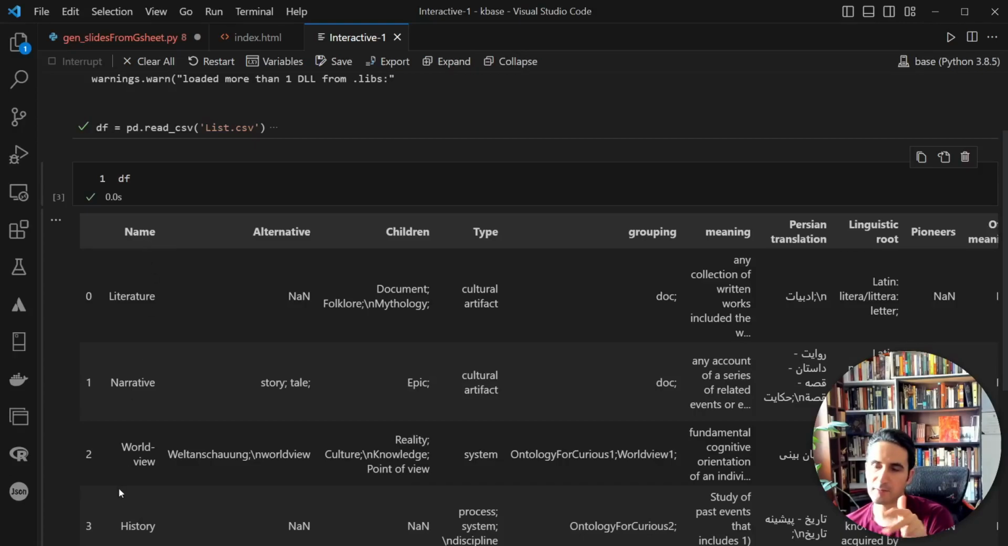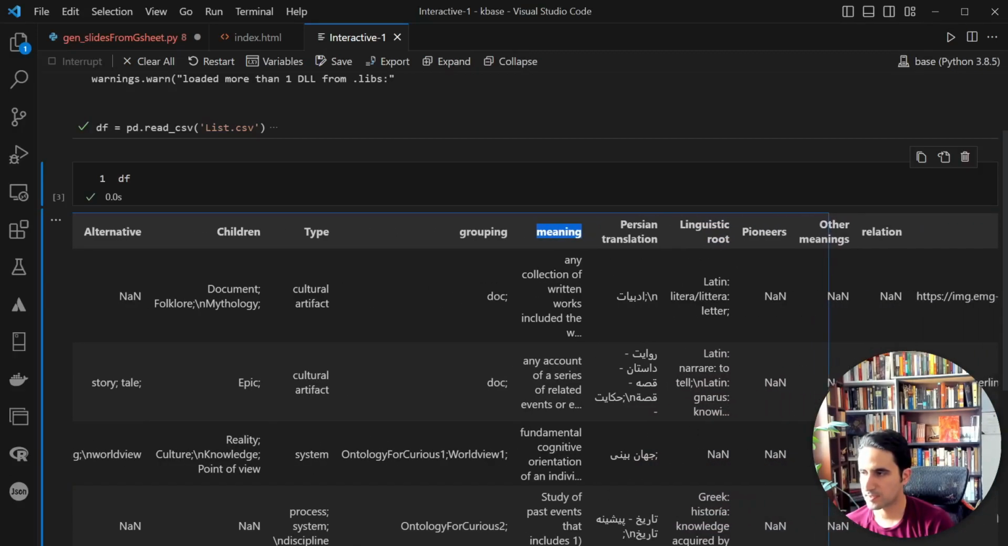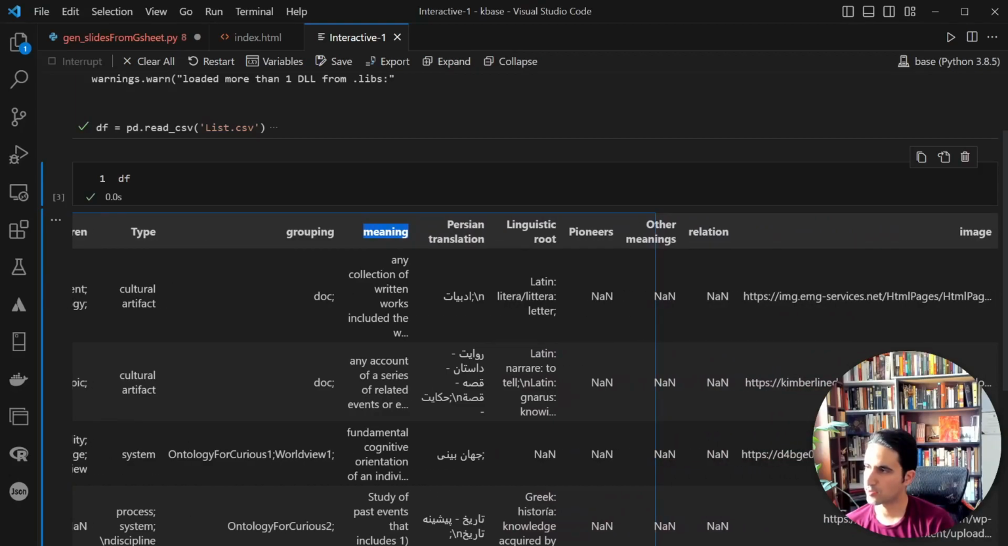There are name, which would be my title, alternative type, and different things like linguistic root, stuff like that. That would be the items, the elements that I wanted to put on the left hand side. Then meaning, for me, is the description that I had on the right hand side of the page in this slide, and I have a link for the image.